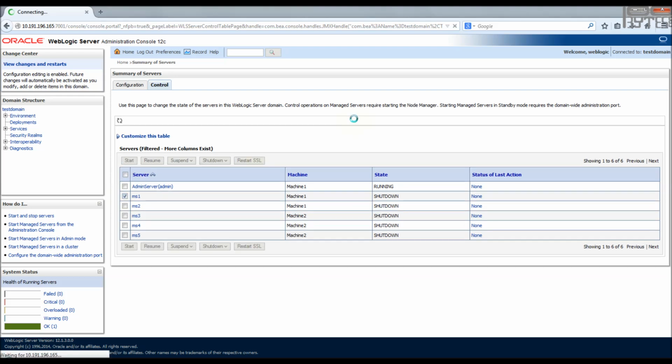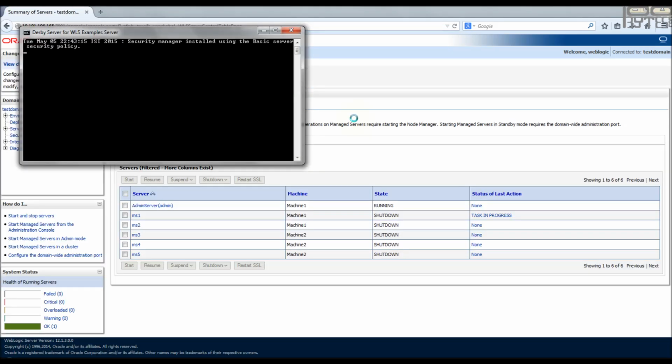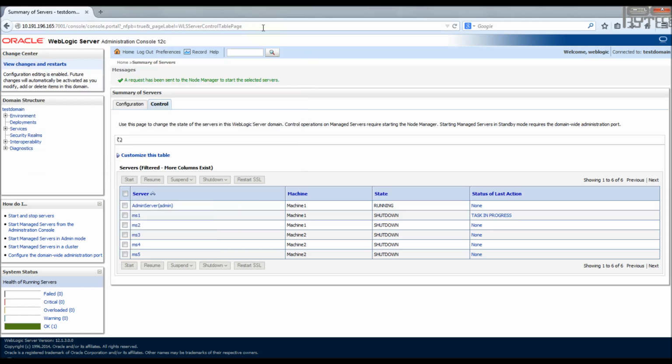For this you need the node manager to be running and the admin server to be running. So now the status of last action's task is in progress. So let's click this refresh. Yeah, now machine 1, I mean managed server 1, is started.